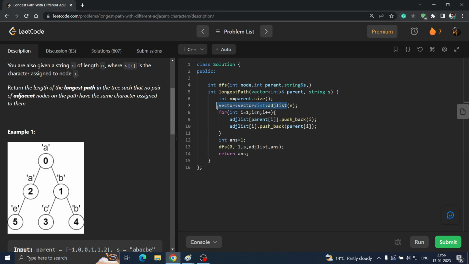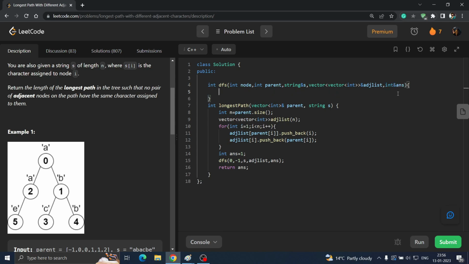We also have to pass the adjacency list, and it will also be passed by reference. Here a small mistake. Yeah, now it is correct. The adjacency list should be like this. And we also have to pass the integer answer. It should also be passed by reference, so our answer gets updated every time DFS is called.